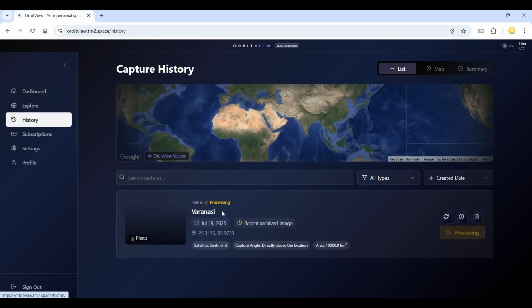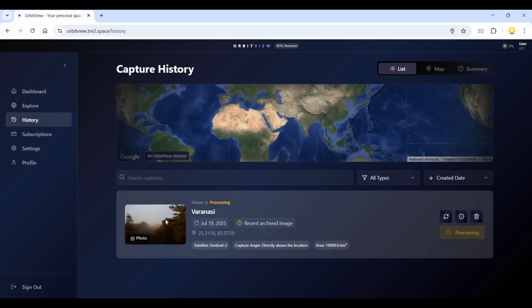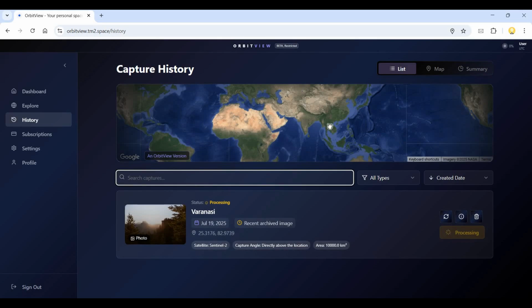Now if I go here, I can see. So it will go to this location and take the photo when the satellite is coming to that location. Now if I want to capture the image even quicker, like within 24 hours or 48 hours, then I would need to pay credits to do that. So now it's processing it. So this is the recent archived image. The image is an archived image from satellite records. So this is the satellite.